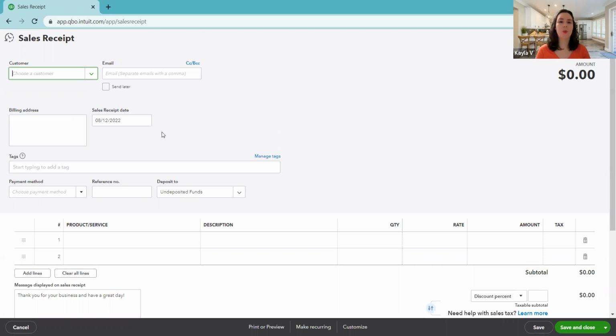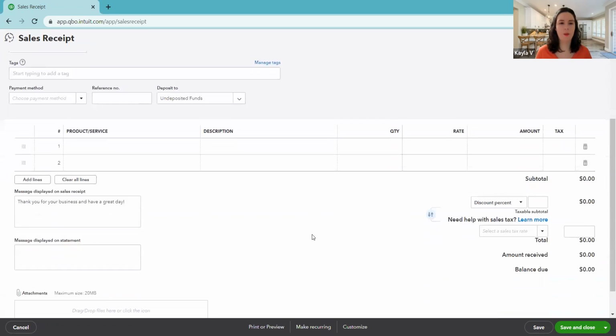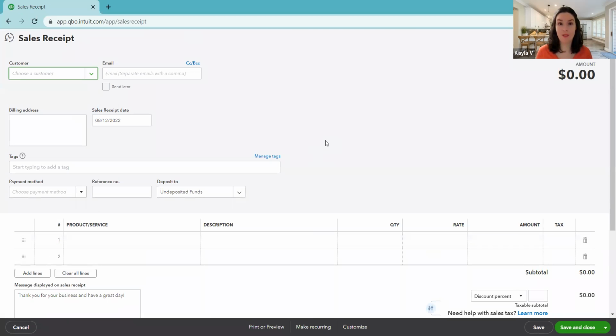So I will show you what is important to make sure you have and what's optional to fill out, because I know there's a lot of things you could fill out, but do you really need to fill out everything? So I'll go through that as well.